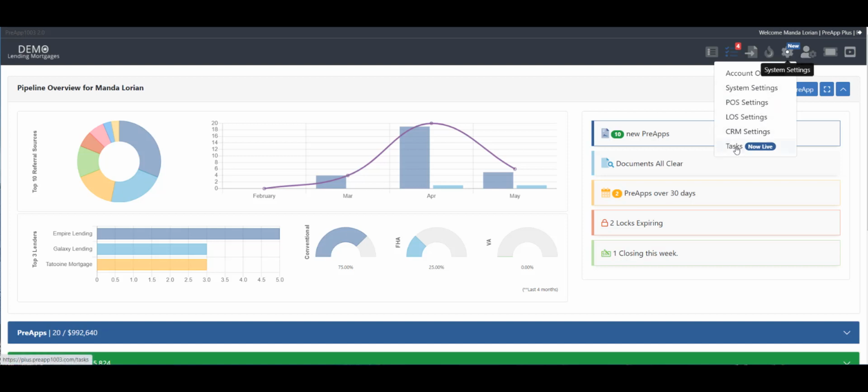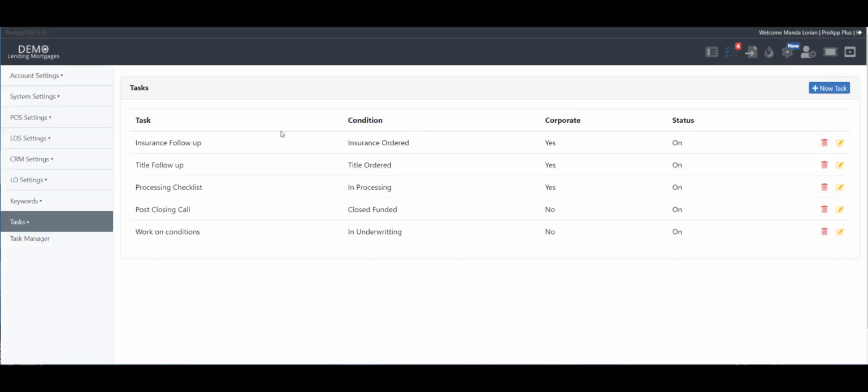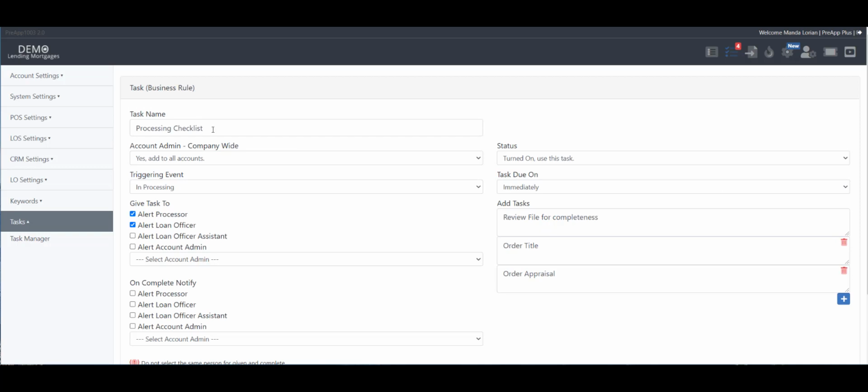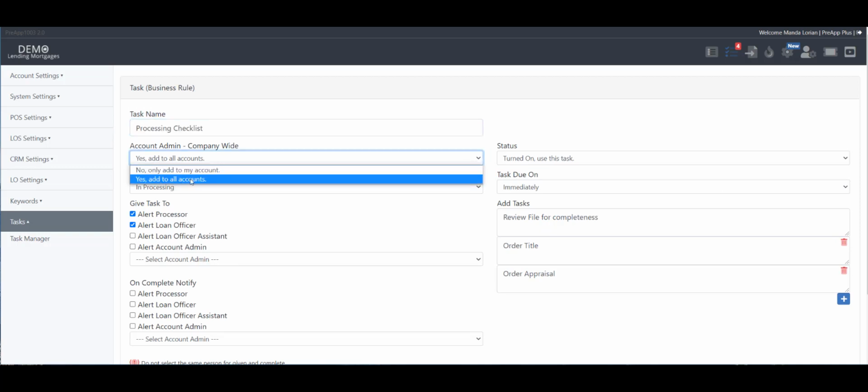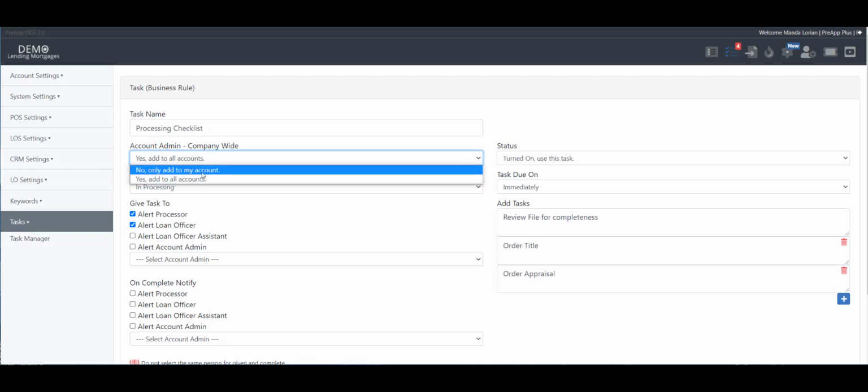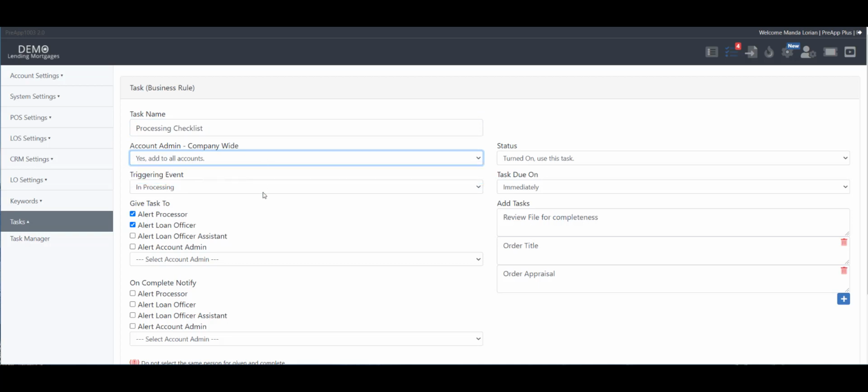Go to your settings right here, go to task. This is where you can set up what we would call your system tasks, either as a corporate admin or as an individual user, so whatever your workflow is. As an example, let's open one up here. We've got a processing checklist. I named it processing checklist, okay? And you want to add it to all accounts if you're an admin, or only to your personal account. So this would be a company-wide task.